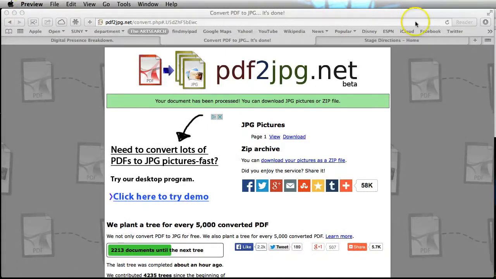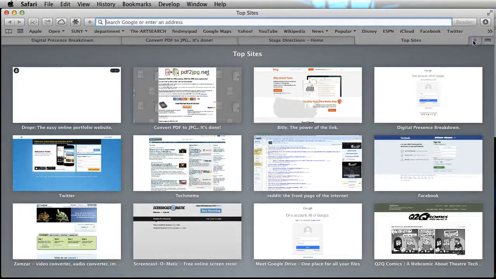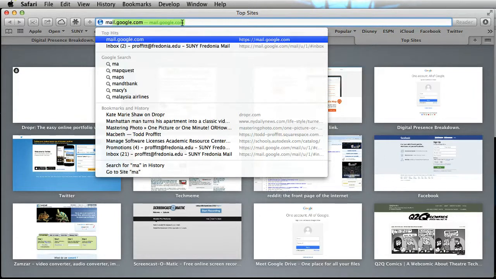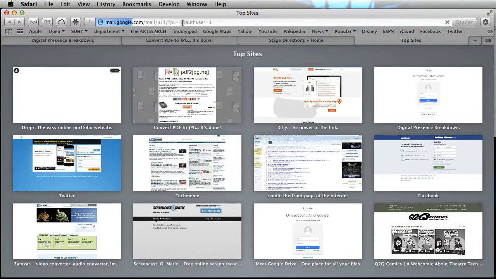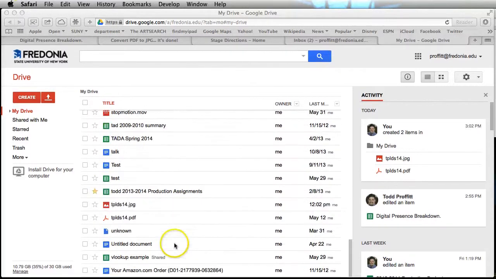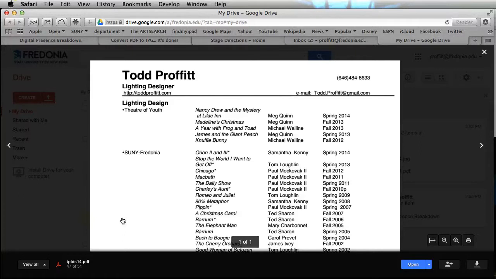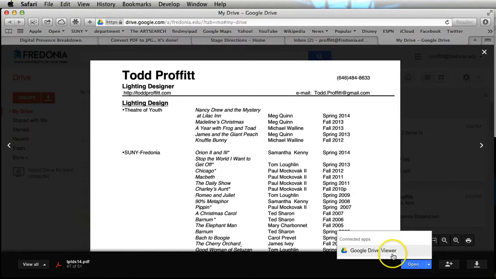The second way to do it is actually to use Google Drive. Again, this was something I wasn't aware of until just recently. Let me just take a second to go to my account. I'm going to zoom down to the bottom, and my resume should be there. Now, you'll open the resume like this, or you'll preview the resume. Then you can just go down here and hit open, and you're going to open in the Google Drive viewer.